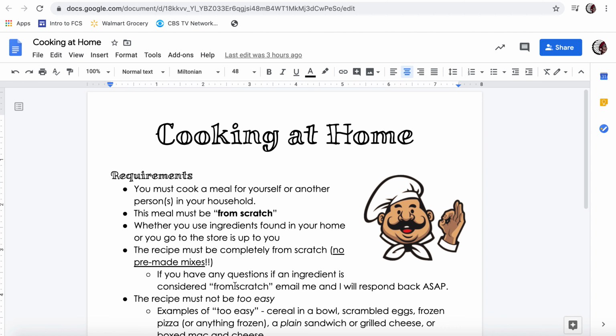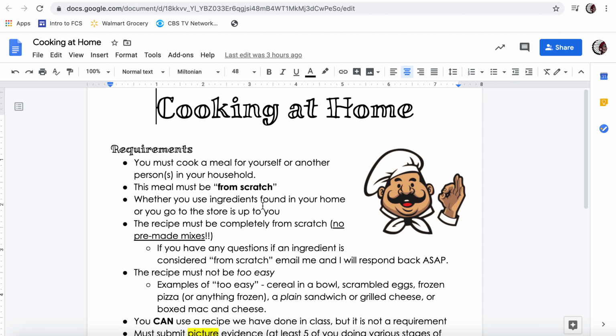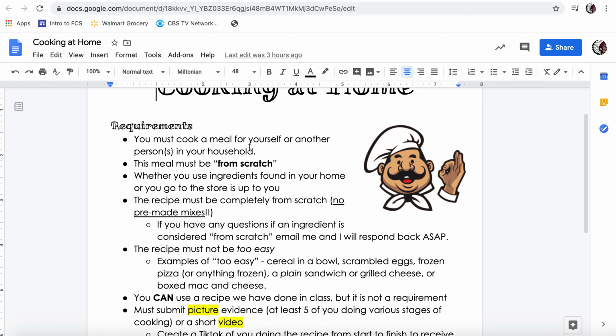Anyways, cooking from home. The requirements: you must cook a meal for yourself or another person in your household. This can be a snack, it can be breakfast, lunch, dinner, dessert, I don't care what it is, but it must be from scratch.